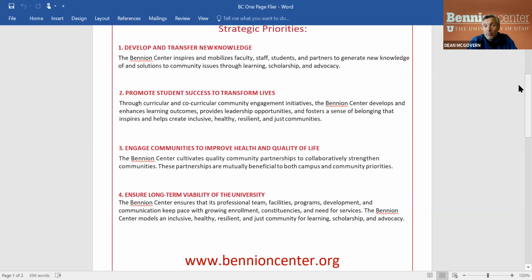We engage communities to improve health and quality of life. We cultivate community partnerships throughout Salt Lake City, throughout Utah, throughout the Western United States, and as I mentioned, sometimes outside of the United States. We have community partners in Costa Rica, in Cuba, in Canada, in Mexico, and we'll continue to expand those programs as we move forward. And then finally, we want to ensure the long-term viability of the university by keeping the university relevant and engaged in the community. And we do that through all of our work with faculty, students, and staff on campus.